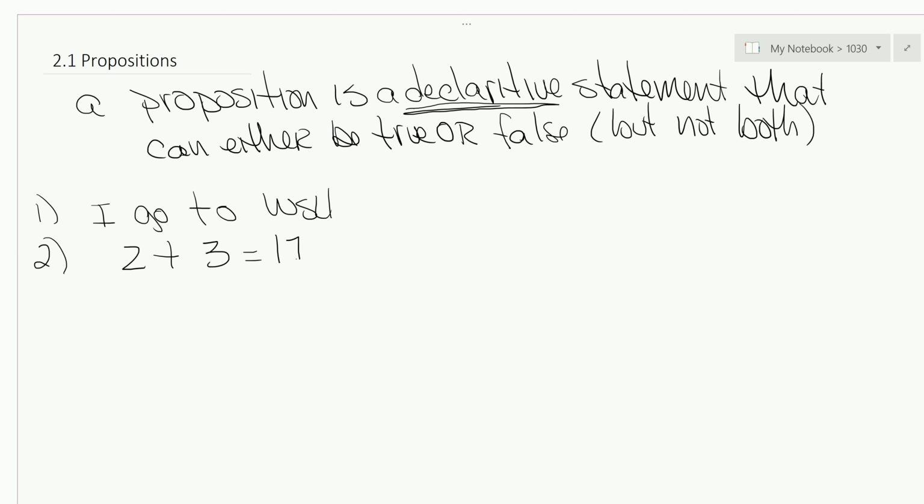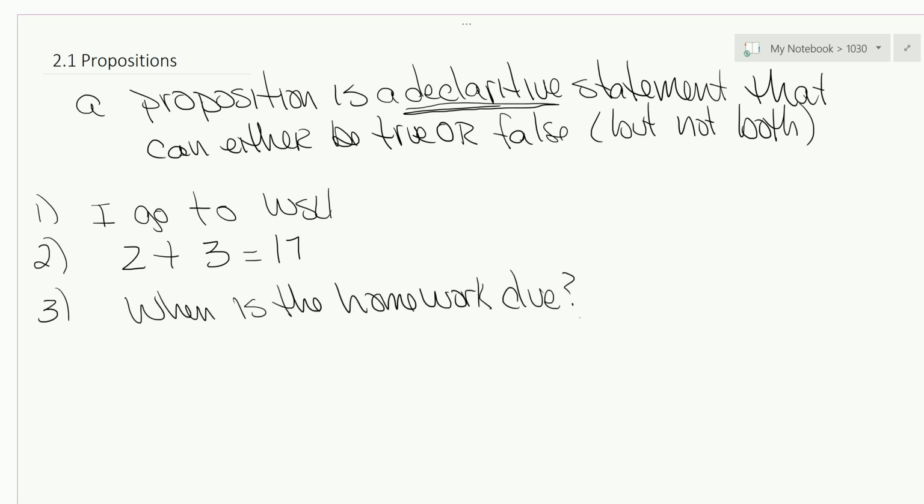2 plus 3 equals 17. I am making a declaration. I know that the answer to this is false, but it is a declarative statement, and its truth value can be determined. This third statement is not a declarative statement. It's actually an interrogative, or think of it as interrogating, or it is a question that is being asked. Therefore, it's not a proposition because it's not a declarative statement.